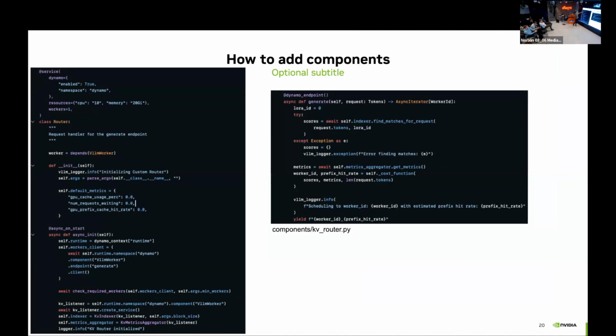And then we can specify some resources that will be assigned to that service. And then we can do some initialization, right? All of the components have access to Dynamo context, and through that context, they can communicate with other components. So for example, a router wants to communicate with VLM workers to receive some KV cache events, to keep track of the KV state of each worker. So this all happens through Dynamo context.